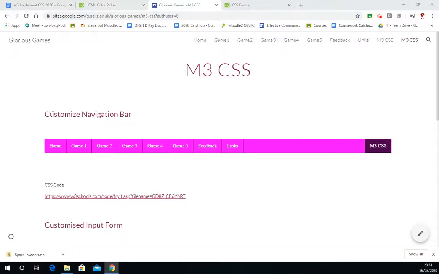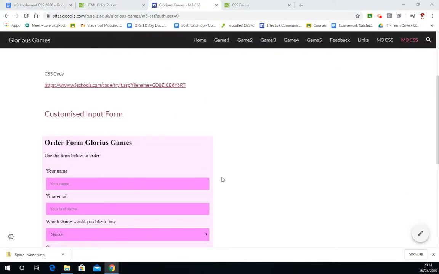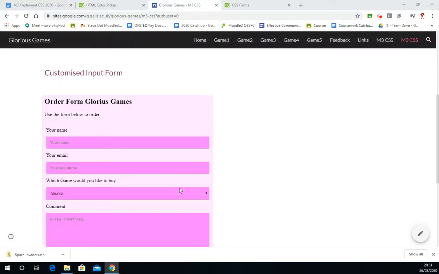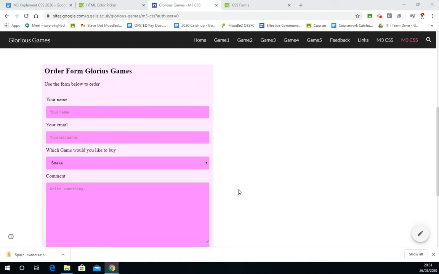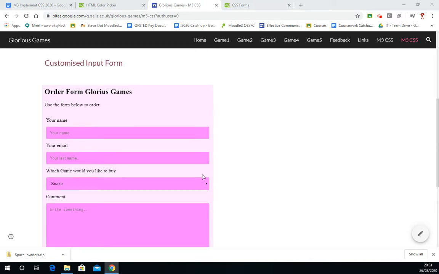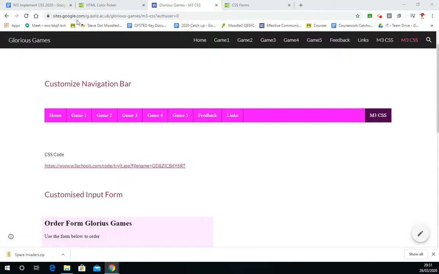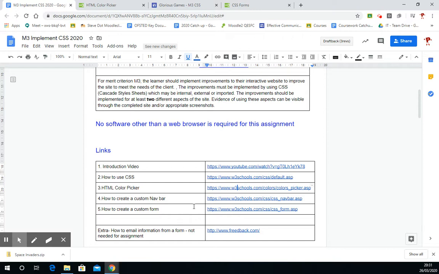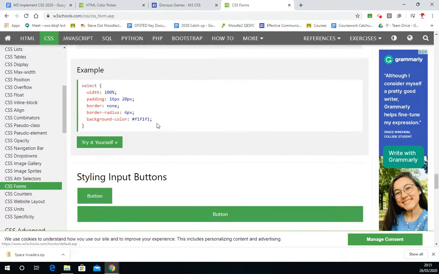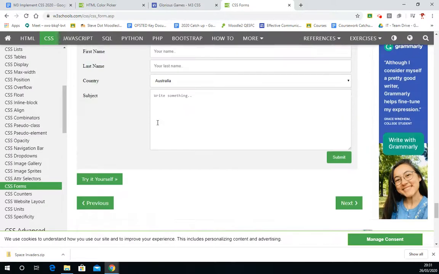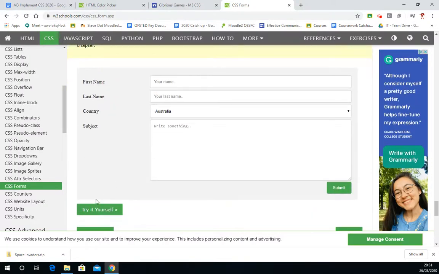Now, having done your customized navigation bar, and here you can see it on my website, what you're going to do is a customized input form, and you're going to do it in a pretty similar way to the way that you've done your customized navigation bar. So the link is actually on here, how to create a customized form. If I go to the page on CSS forms, you could pick any of these ones here, but I'm going to pick this one at the bottom.